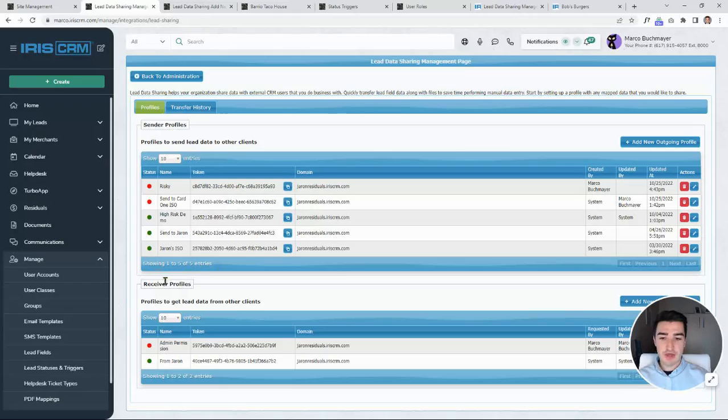Here you'll see sender profiles and receiver profiles. These are ones that I've already configured. So you'll notice a status column here. Red indicates that the integration with another Iris CRM site has not been fully completed and is not functional yet. Green means the two sites are connected and the sharing connection is set up and ready to work.